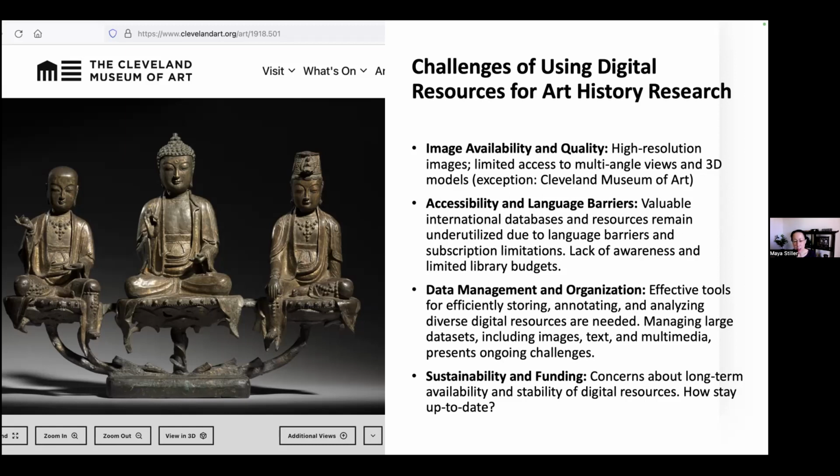And sustainability and funding, well, many museum websites have wonderful resources. The question is, how much longer are they going to be available? So the stability is an issue. And of course, there's always something new coming up, right? So how can I stay up to date with that?